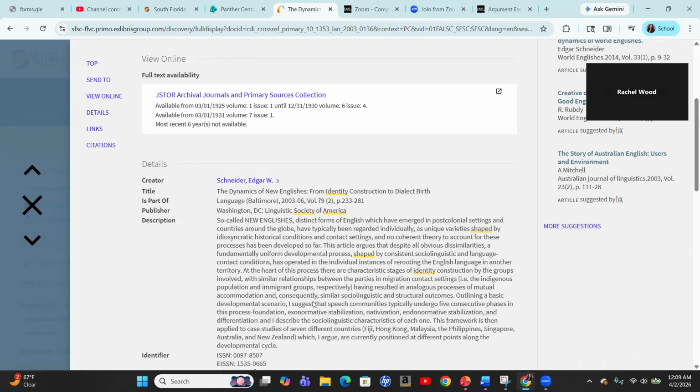Yeah, that's really way above even for me to think about, sociolinguistic and language contact conditions. But I'm looking for what the claim is. What is the author trying to say?